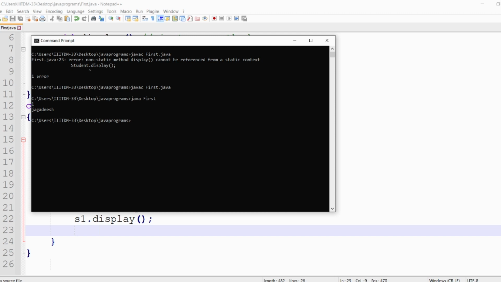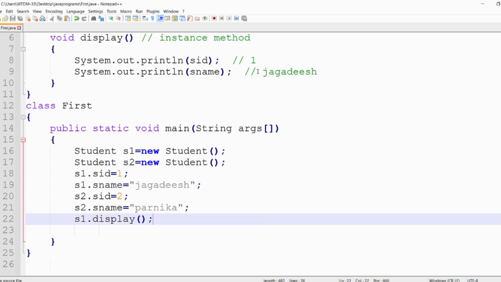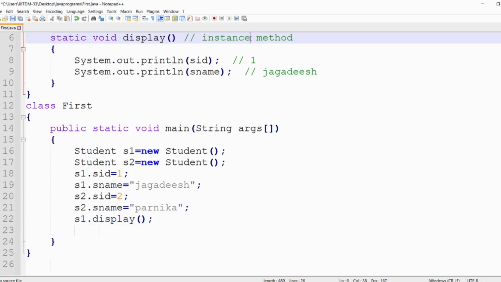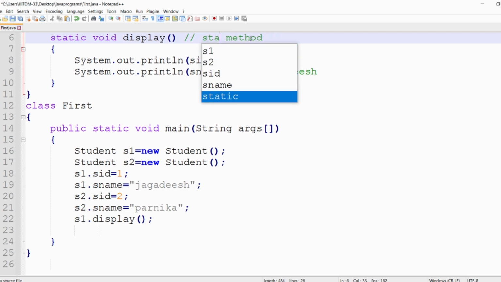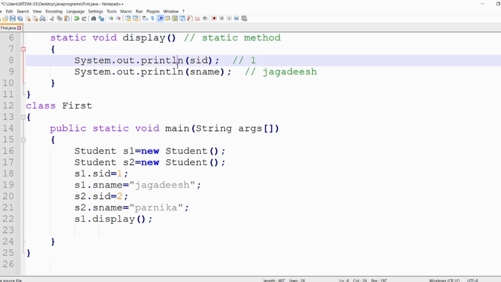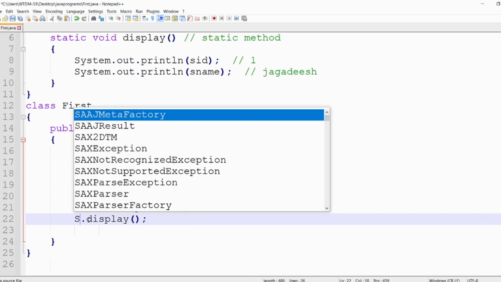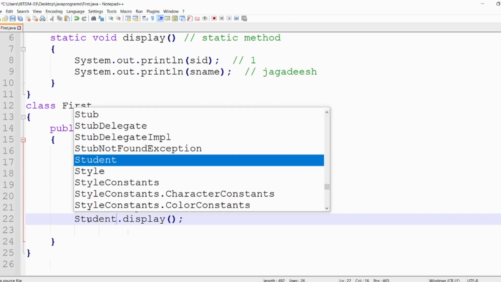Now see, I got the output as 1 and Jagadish. This is absolutely fine. As I discussed earlier, we will get the output as 1 and Jagadish. Now I want to make this instance method a static method. So before the return type, I have provided the static keyword. Now in a static method, we can access with the help of the class name. Okay, this is absolutely fine.